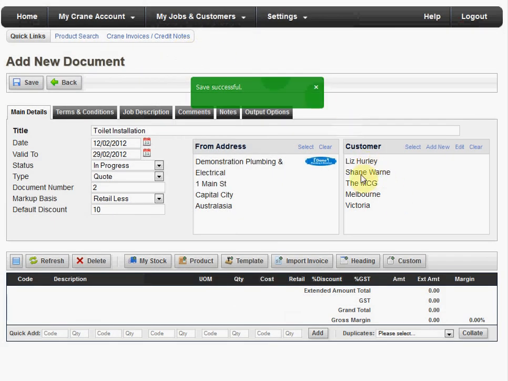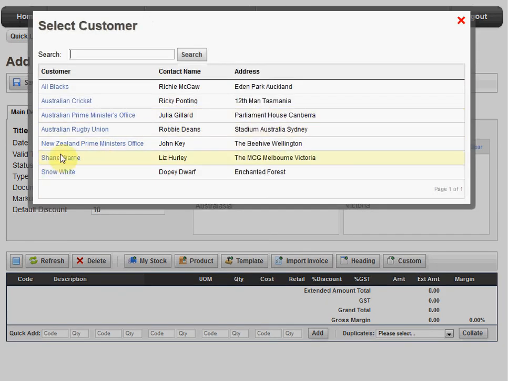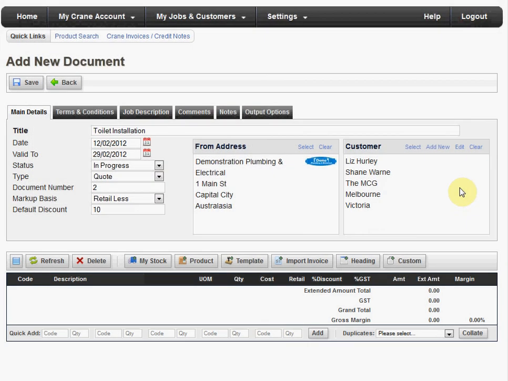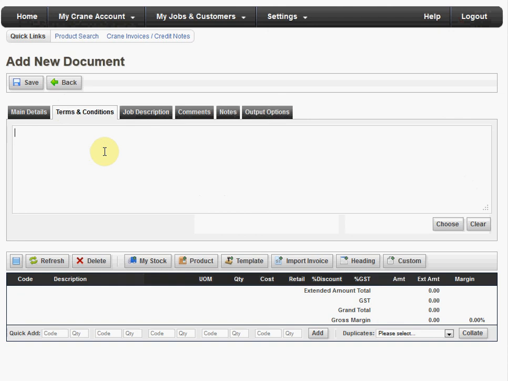Not only will that customer now be added into the quote that you're working on, it'll also be added into your online client list, so that if you're doing a quote again in the future, you just have to click the Select button and you can select to do work for them again. Okay, so once you've entered in all of that, you then need to put in the terms and conditions for the quote. If you have some very specific terms and conditions that are just specific to this particular quote, you could enter them in here.